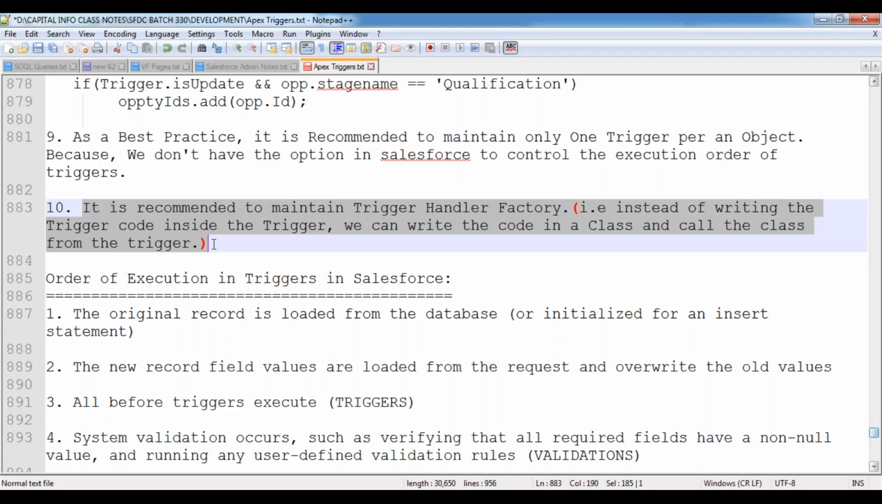Because if I'm writing the code inside the trigger, that code will be executed whenever the trigger is fired. If similar business logic is required in my Visualforce script, in my integration processes, in my batch class, in my schedule class, how can we do that? For that, don't write the code inside the trigger. Write it inside a separate class, and then reuse that class in multiple places, wherever you want, whenever you want. So always maintain the trigger handler factory, in order to make the triggers logicless.